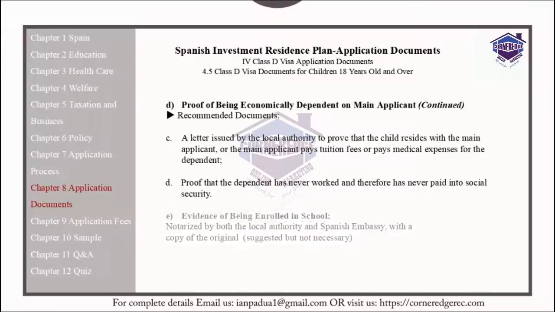Further evidence can be of being enrolled in school. This must be notarized by both the local authorities and the Spanish embassy, with a copy of the original. Again, this is suggested, but not a requirement.